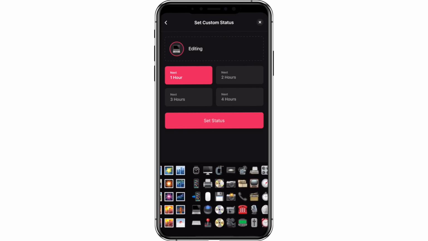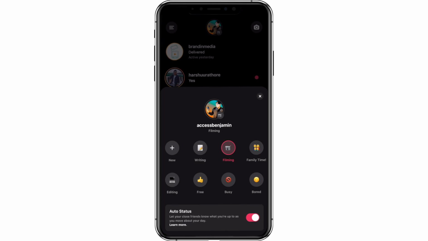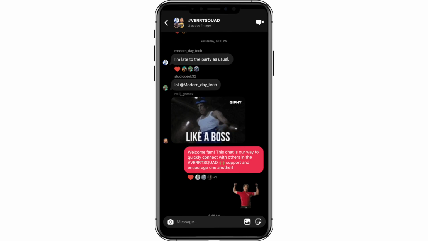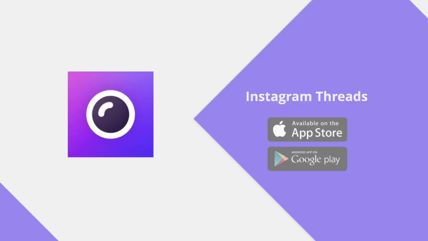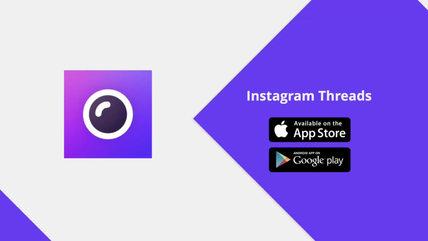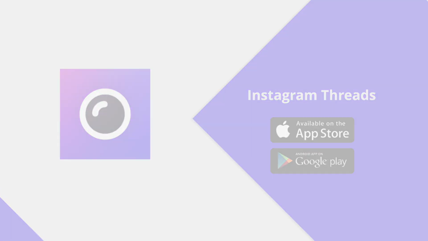So I've created my own unique statuses, and this is what I use them for. I'm able to tell my close friends when I'm writing, spending time with the family, when I'm editing, filming, things like that. Threads conversations can be seen within the Threads app itself and in Instagram, so you can continue to access both chats within two different apps. The Threads app is now available in some countries on the App Store and Google Play Store. Its international rollout is still ongoing.